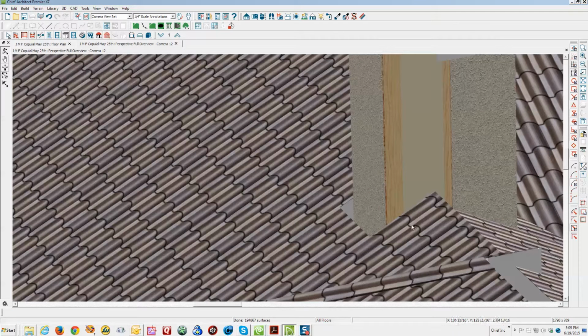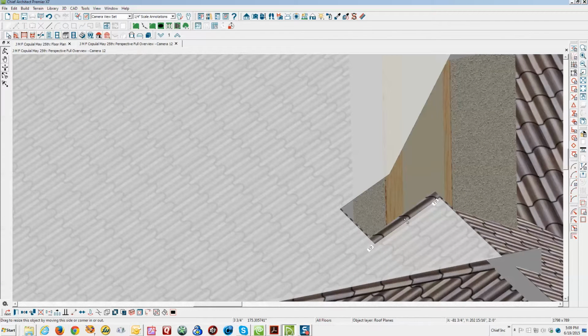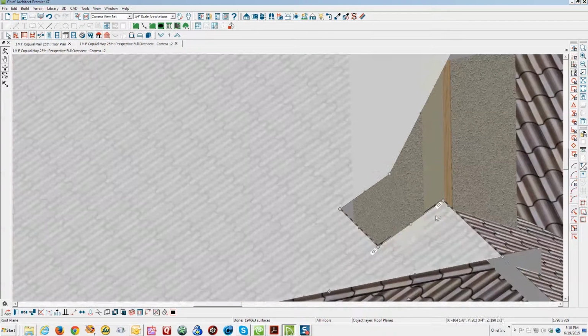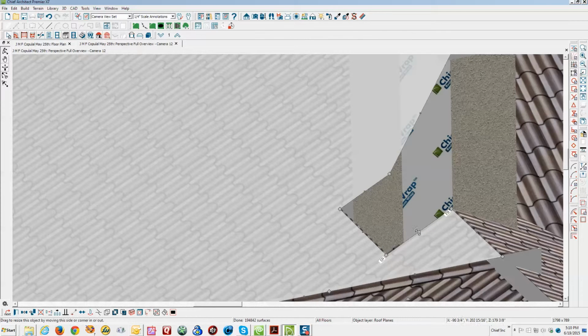Except it's chopping into the cupola walls a little bit, so I need to pull that out away from the cupola wall some. That's better. A little bit more. See, roof planes by default chop off walls. So if you're getting something chopped off that you don't want chopped off, then you just move the wall out of the way, and that'll allow the wall to penetrate through the roof plane. Okay, that's better.